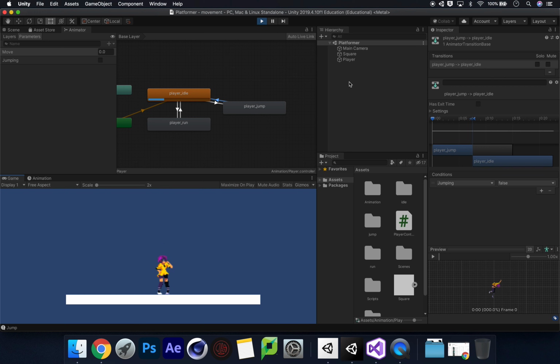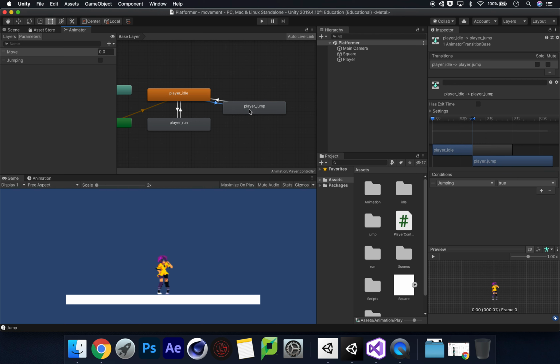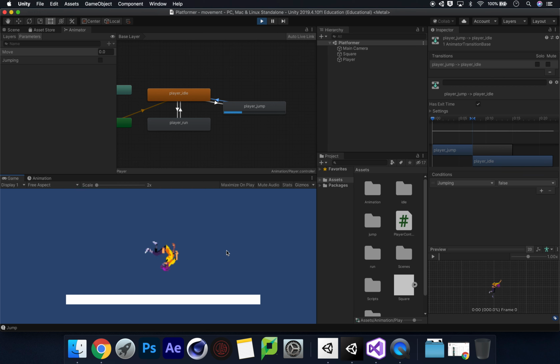So if we jump, oh, it's a bit quick. Oh, it's not really giving us enough time to do that jump, is it? So what we're going to do, we are going to allow jump to have an exit time. So if we click on here, on the transition from jump to idle, if we say has exit time, press play, let's see what this does. Oh, it's still quick. That is very quick.